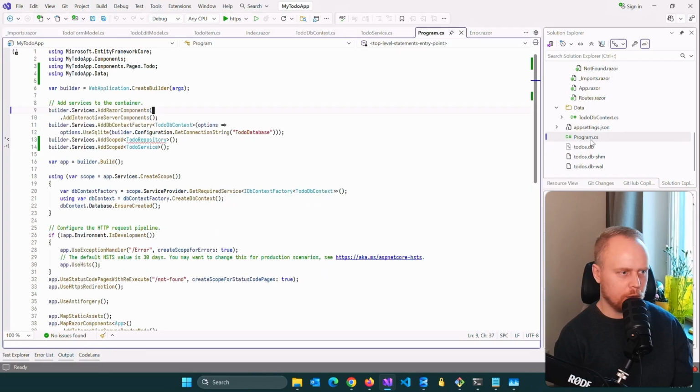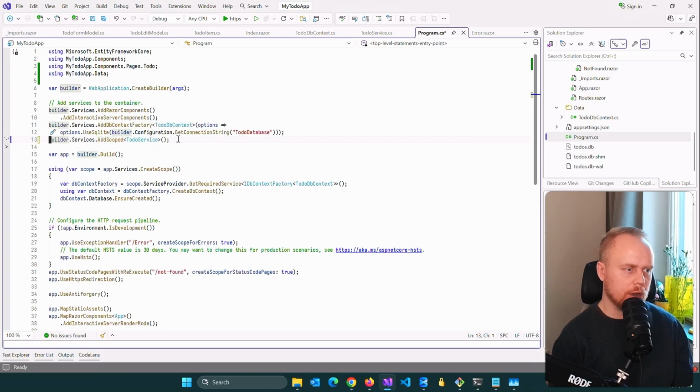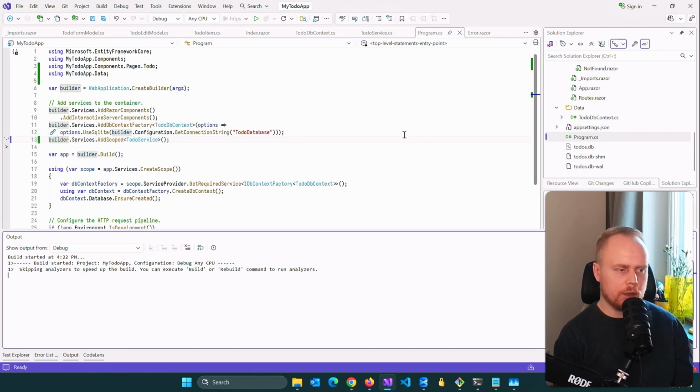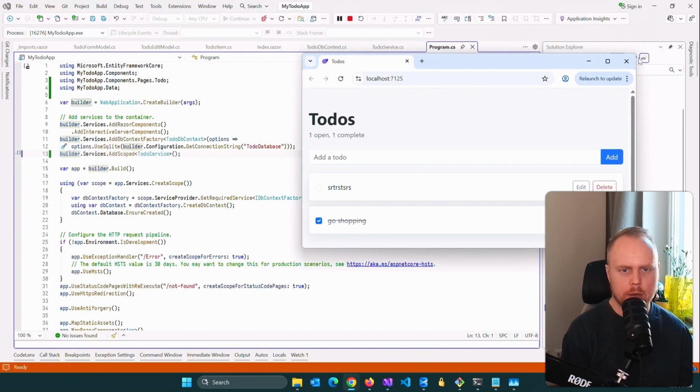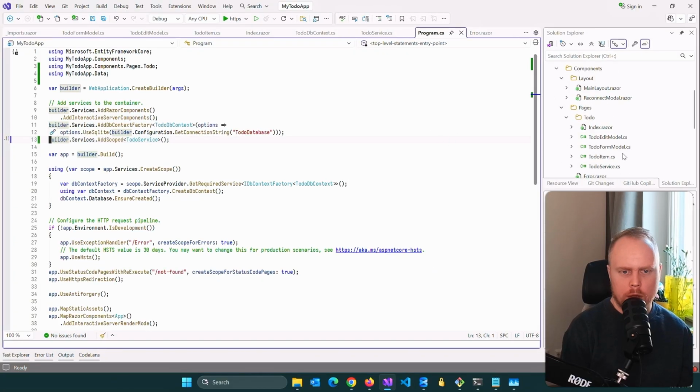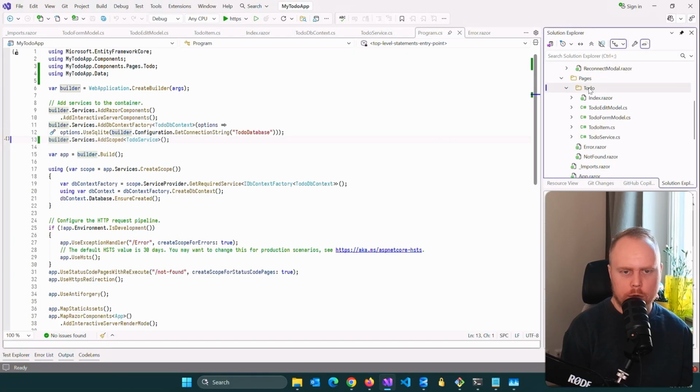Let's see in the program.cs. And here we add that file to the dependency injection, but since we don't have it anymore, we can delete that. So let's save, and then we can run and see if it still works. Yay, so it's still working, nothing wrong here. And then if we check out our to-do folder, now it's even fewer things.